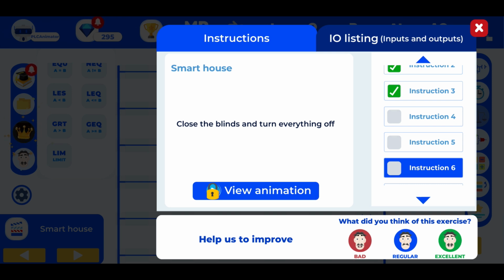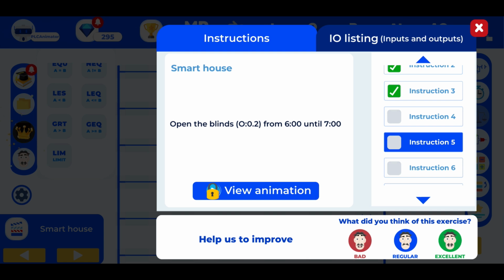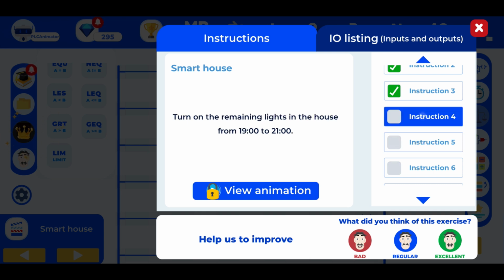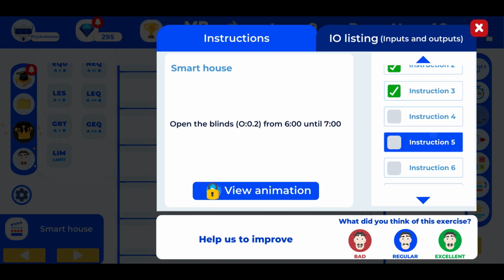All right. So open the shades. And here it's giving us all the rest of the instructions, but it's not indicating except for these shades. So let's make an exception only for these shades. Let's add this permission for our other outputs, except for O:0.2.